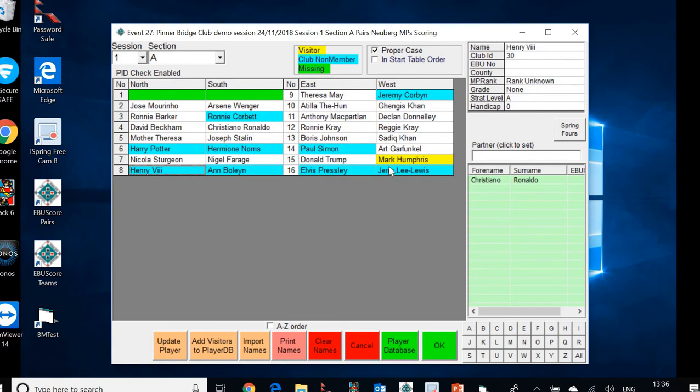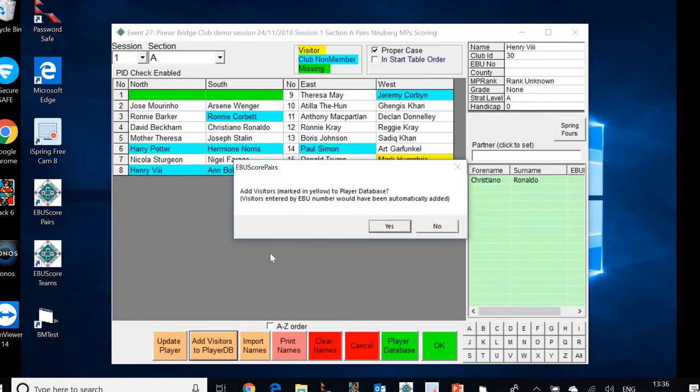So now that we've got his name, we need to add that person to the database so that next time he plays, he is identified, and we don't have to go through this again. So let's click on Add Visitors to Database. So if there are more than one visitors, we do this all at the end. And it would say add visitors marked in yellow to the player database, and let's do that.